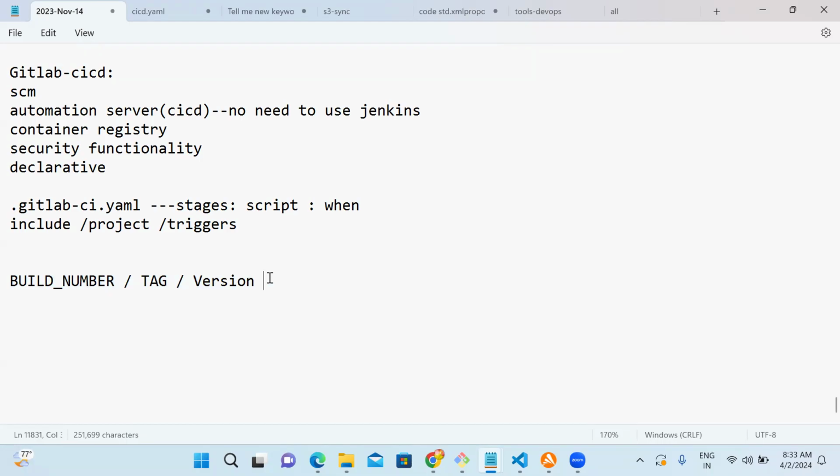In the CD job, if you remember, we went with parameters, right? Build with parameters. In GitLab also, you can make variables here. We will see that. I'm just adding some keywords: stages, script, when, include, project, all this. What I was telling, equal to Jenkins, you can bring the same functionality in GitLab.